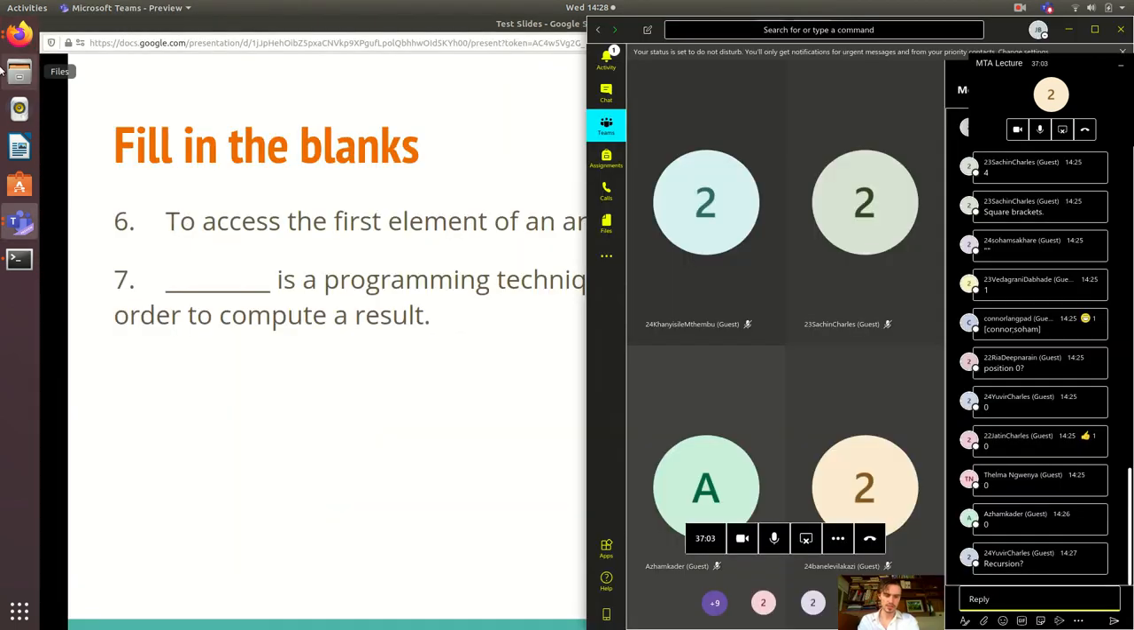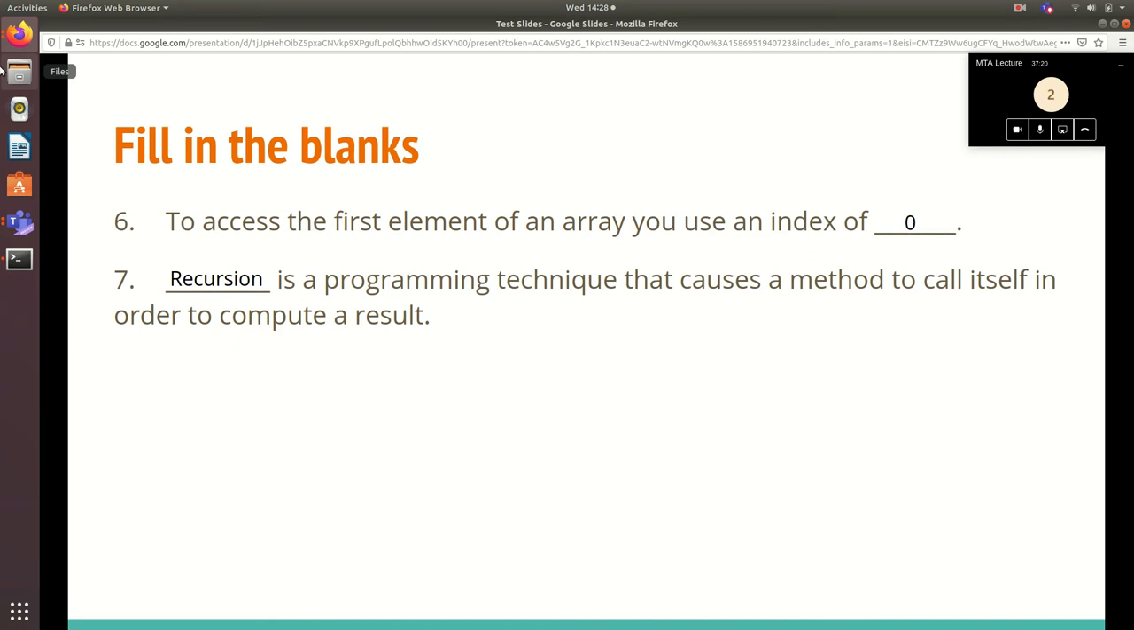Again, we did cover that last week. When a method calls itself, we call that recursion. That's what that question is testing you on. Do you know that? So the answer to that question is recursion.